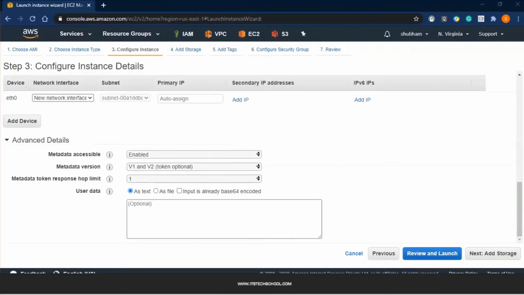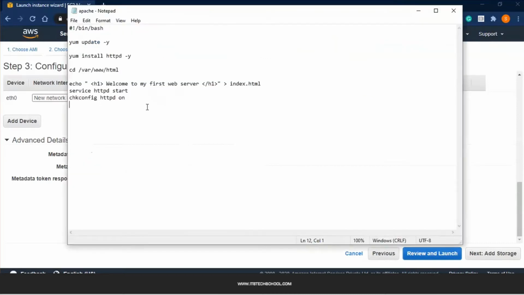So I'll show you the script. This is the script that you're going to add. First, we will update our packages. Then we will install the HTTPD. Then we will go to the folder where you can host the website, and it will write in the website something like "welcome to my first web server." It will be written in the page index.html. Then it will start the service and enable the service.